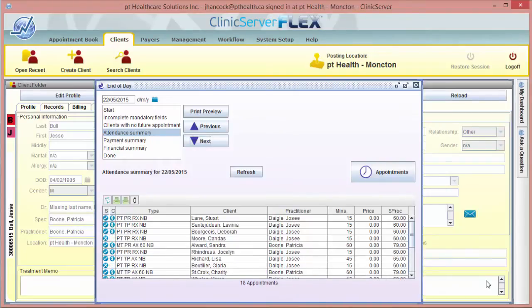In the attendance summary, you are going to want to sort the S column first. To do this, click the S column header once. Next, you'll want to sort the C column. You can hold down your control button on your keyboard and click the column header once.